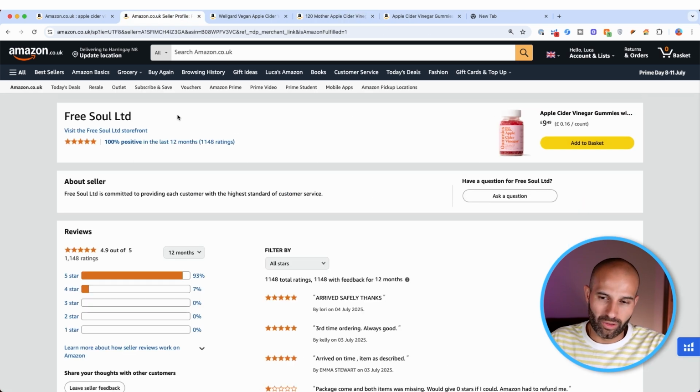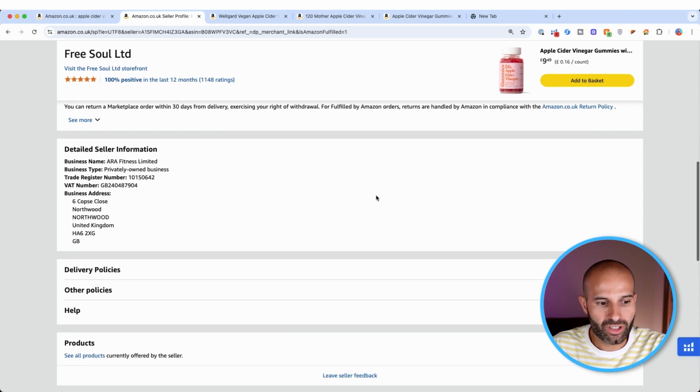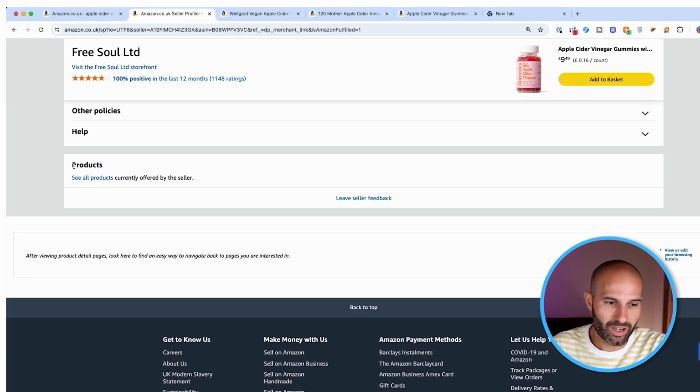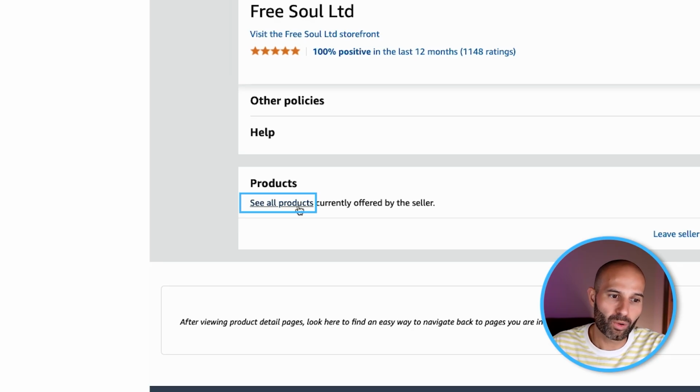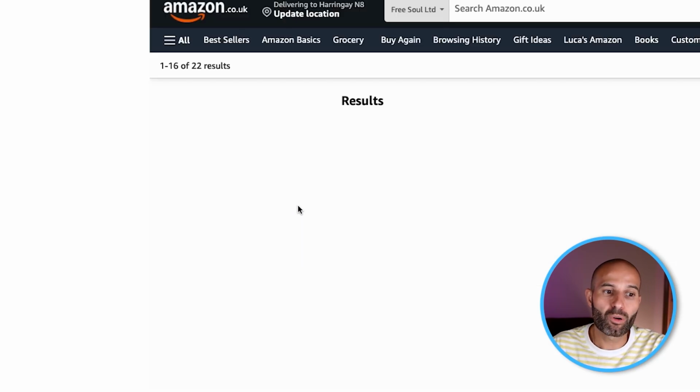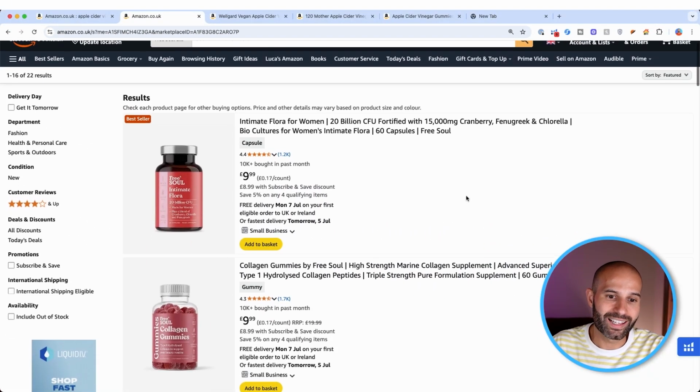So FreeSoul, the seller, the brand, we've just clicked into their seller's store. If you then scroll down to the bottom of the page, it says products and then see all products. What you want to do is click into that, and then we'll be able to see all the different products that this seller sells.